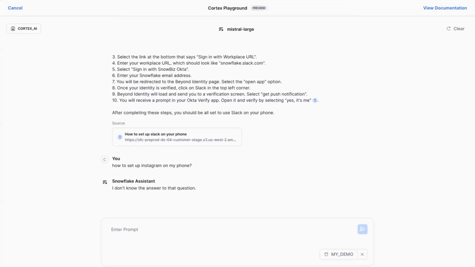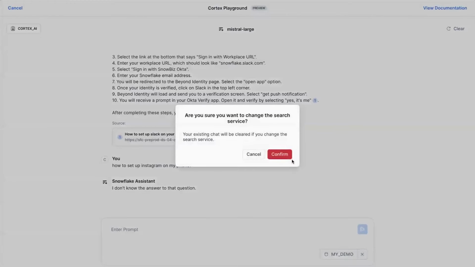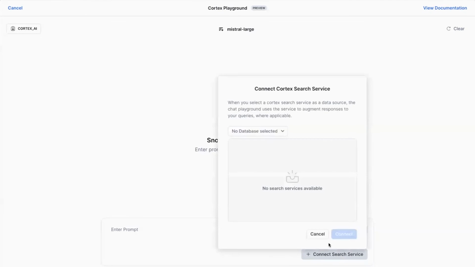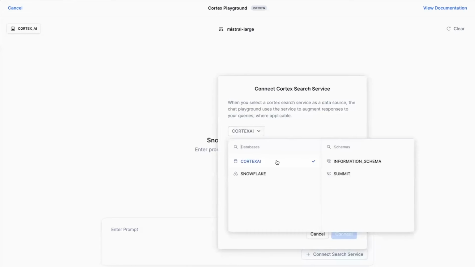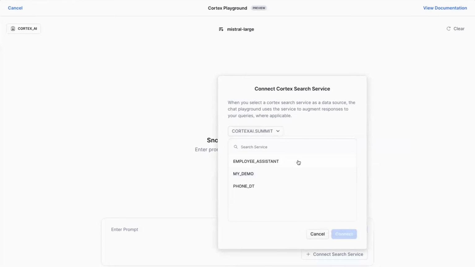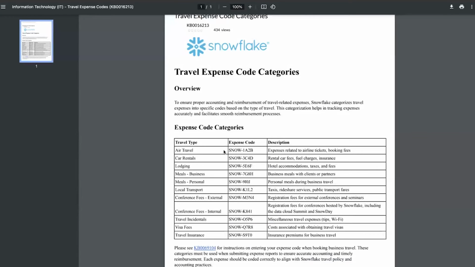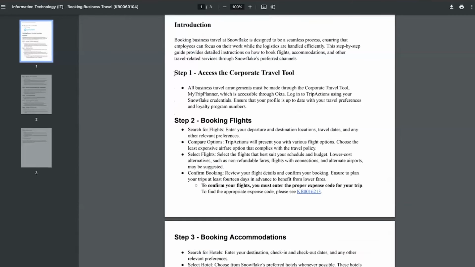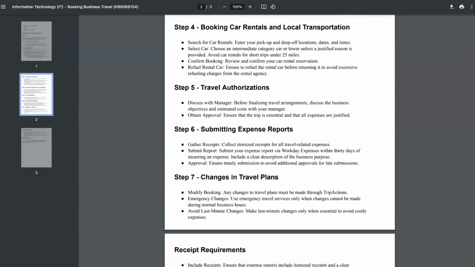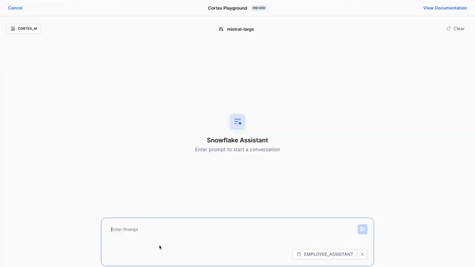Okay, so we've got this working on a small set of docs. You're probably thinking that searching on top of 5 documents is too easy. So let's switch to the full employee assistant service, which was created ahead of this demo. This service indexes thousands of pages of Snowflake IT documentation and HR policies. In addition to all types of IT setup knowledge, we have documents with travel expense codes and separate documents for travel policies. Let's see if the service can quickly find information about those among the other hundreds of documents.